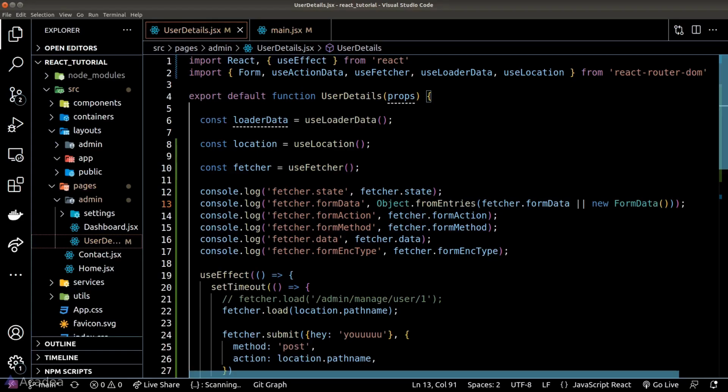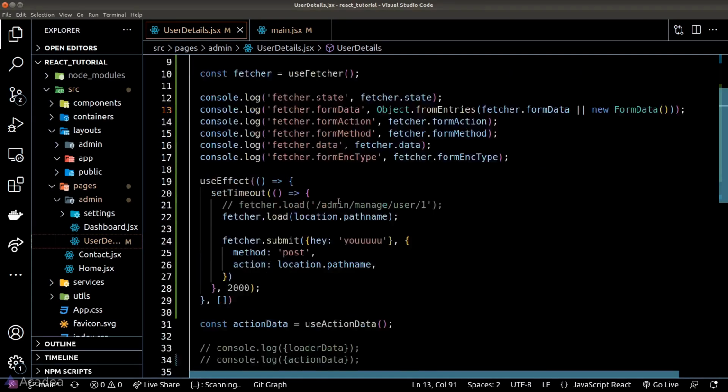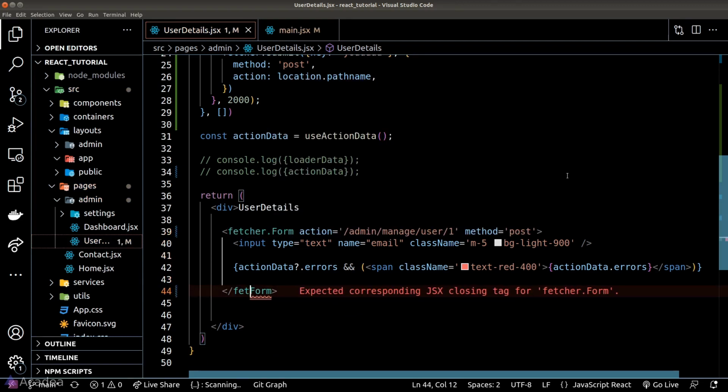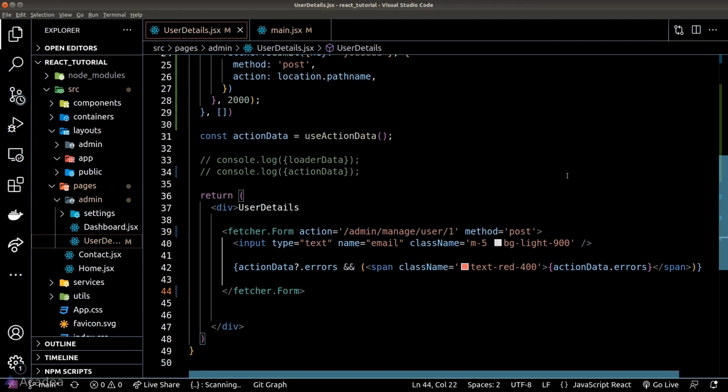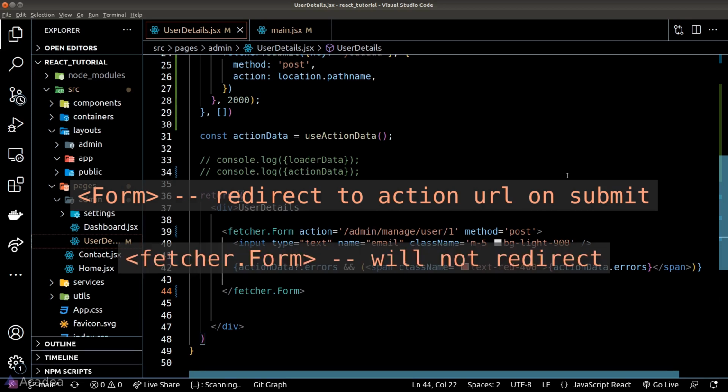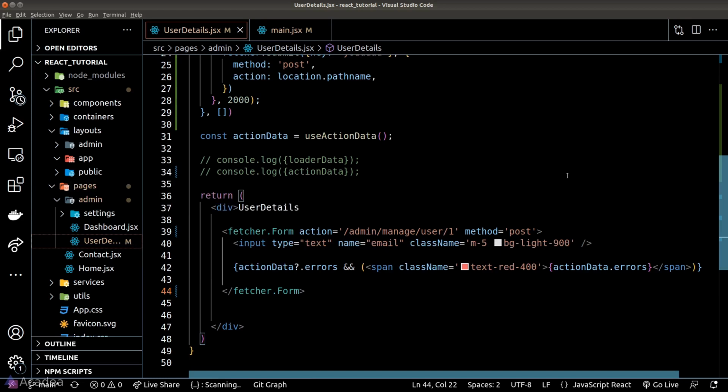And one last thing before we end the lesson, the fetcher object actually provided us another property called form, and it is a non-navigating substitute for the default Form component provided by React Router. The default behavior of the Form component is that React Router will redirect us to the action URL once we have submitted the form. If we don't want this default behavior, then we can use the fetcher Form component instead. Alright, that's basically everything that we need to know about the fetcher API. We'll go deeper into React Router in the next lesson.